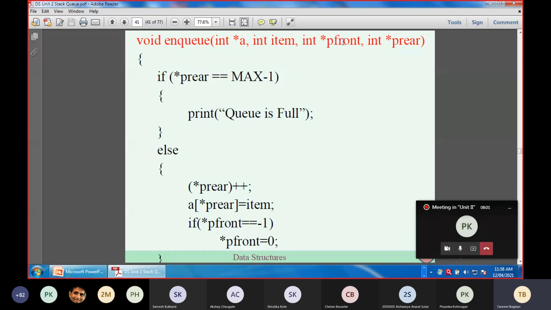So a reference of front and rear, pointer to front and rear is passed because we are going to modify front and rear in NQ and DQ. So that's why it is passed as a reference. An item is what item we want to insert into the queue that is passed.